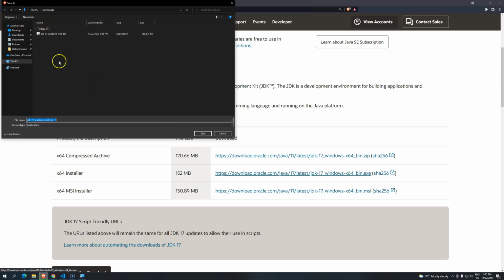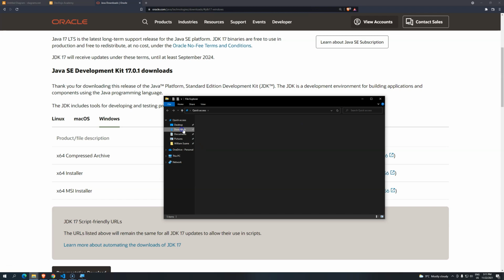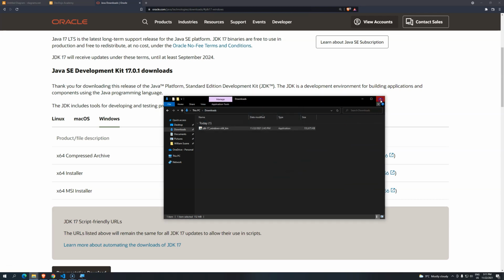In my case, I already downloaded it, so I will just go here into the downloads, and I'm going to double click, and then you basically just go through next, and install. So next, and basically that's it. But now there is something that we have to do.